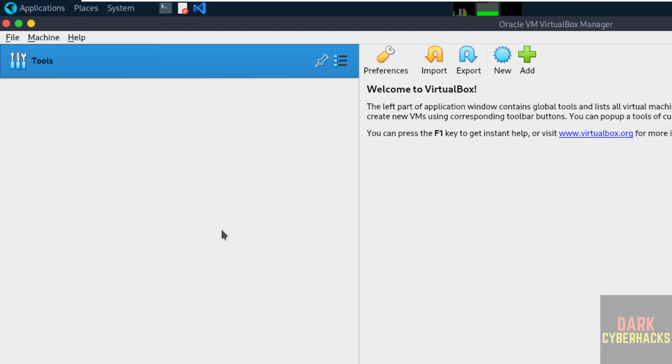Both are the same. So in this video we have successfully installed VirtualBox on Parrot OS 6, but the process is the same for all Parrot OS versions.